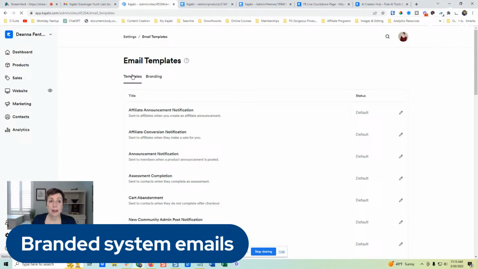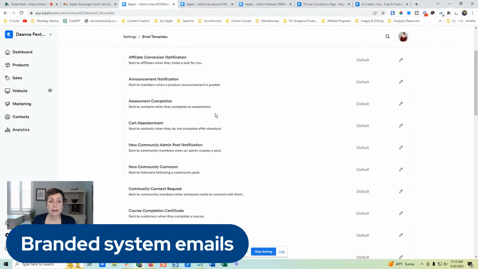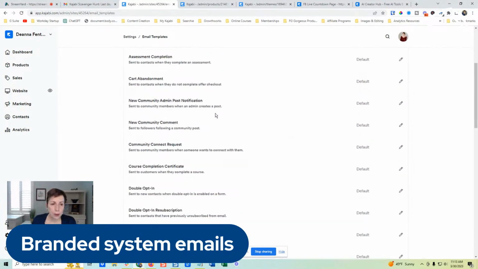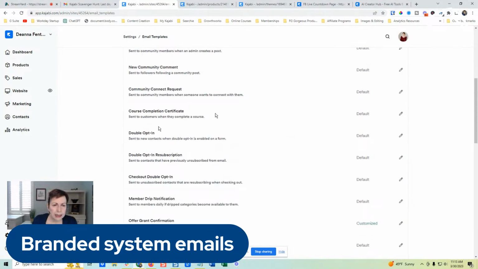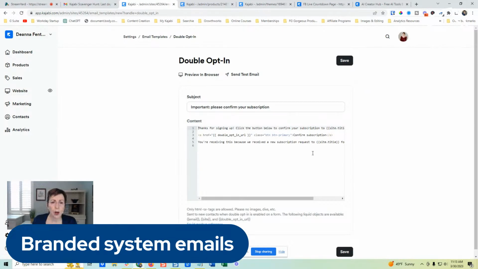So templates, for example, one of the most common is, let's talk about double opt-in. So if I open up this double opt-in one, I could see right here where the branding is going to be very, very important, because this double opt-in email is going to be one of those that could be very nondescript, right?